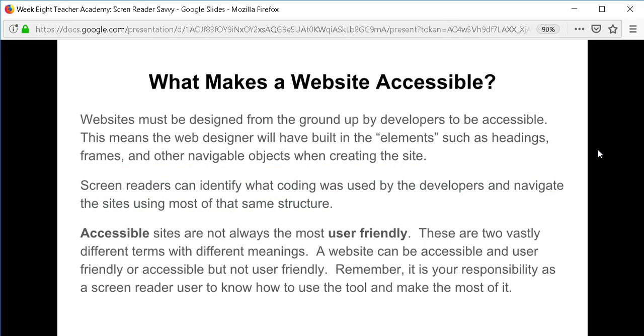Accessible sites are not always user friendly. There are some websites that are technically accessible, but that does not mean they are not a pain in the neck. Those are two vastly different terms. A website can be accessible and user friendly, or accessible but not user friendly.